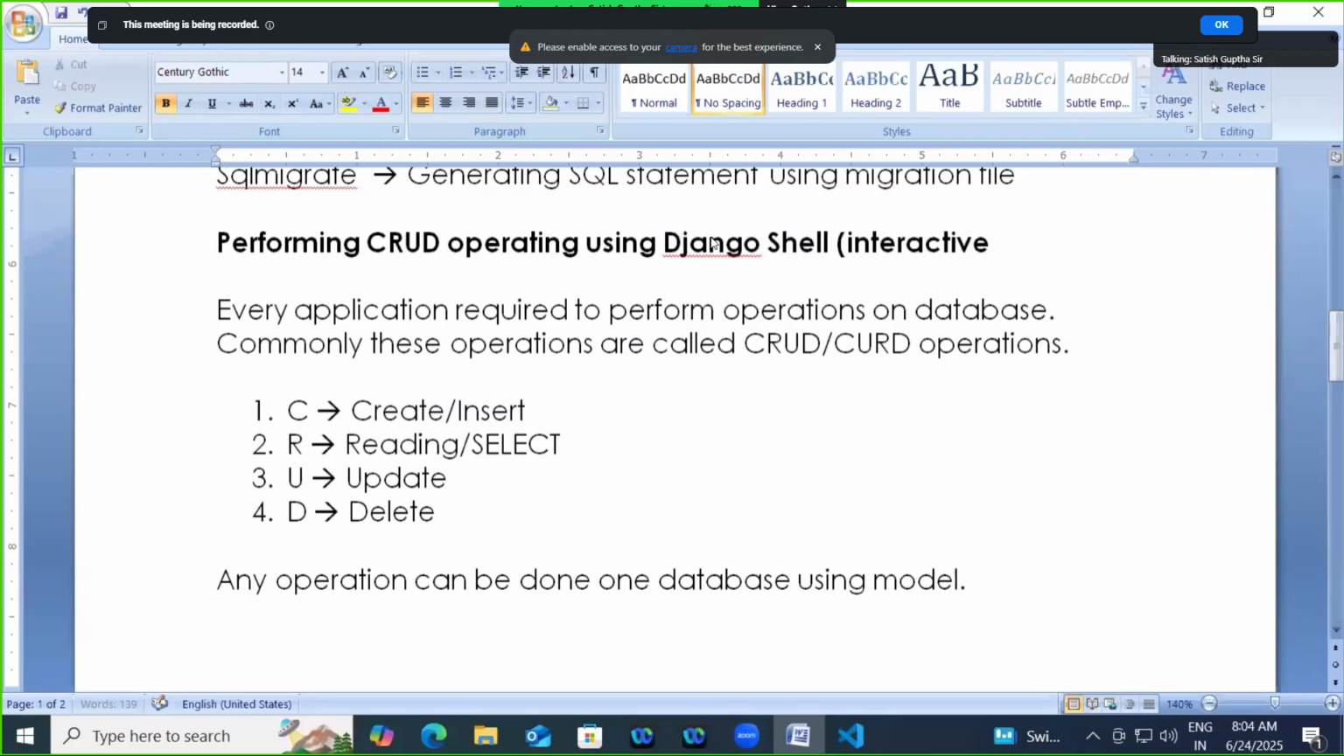Interactive mode. We are not developing any project. We already created one project, right? I'm explaining all the syntaxes in the interactive shell, and these syntaxes you include in the view. But you are learning the syntaxes in interactive mode, which means you are working in the Django shell.